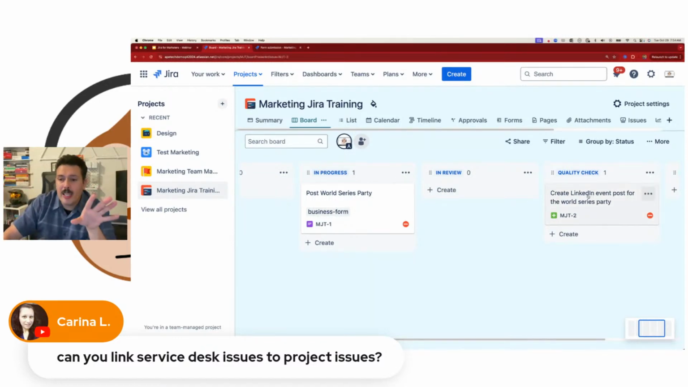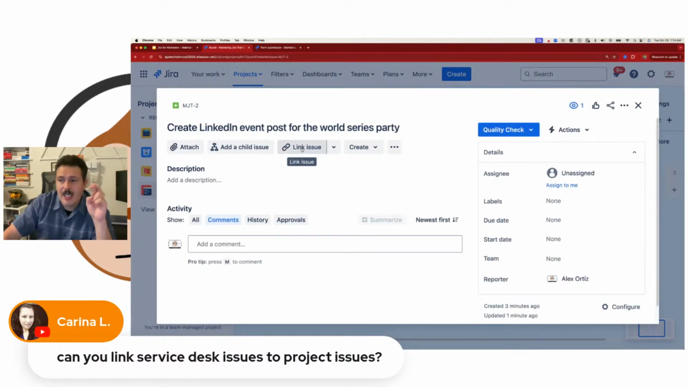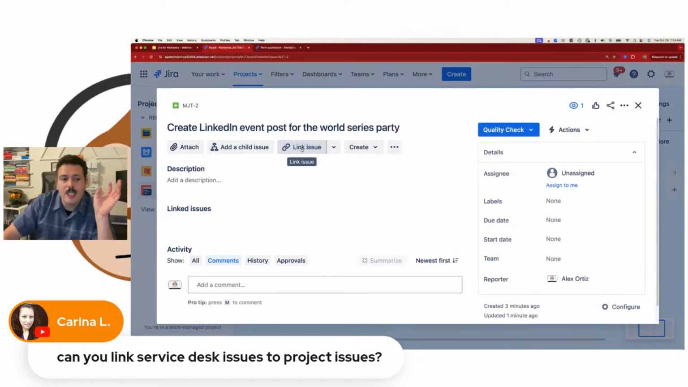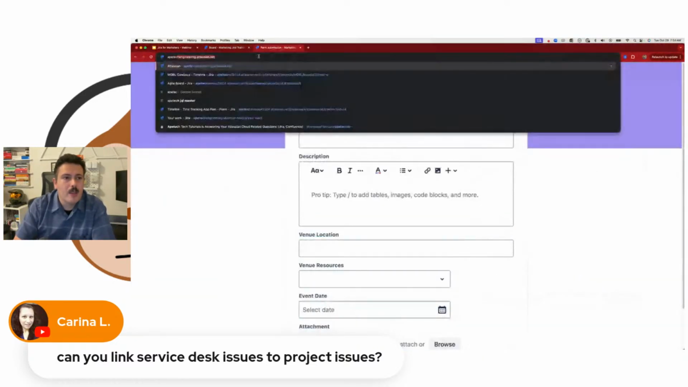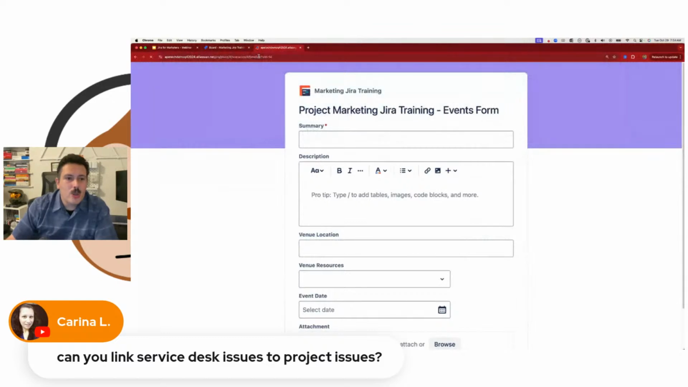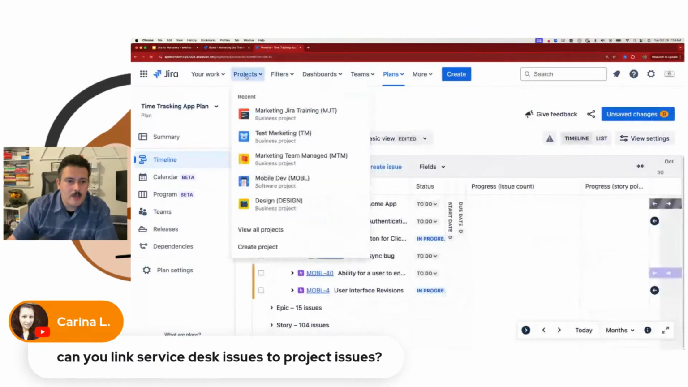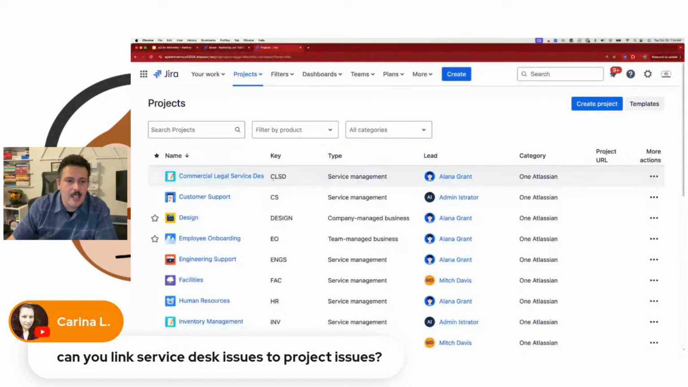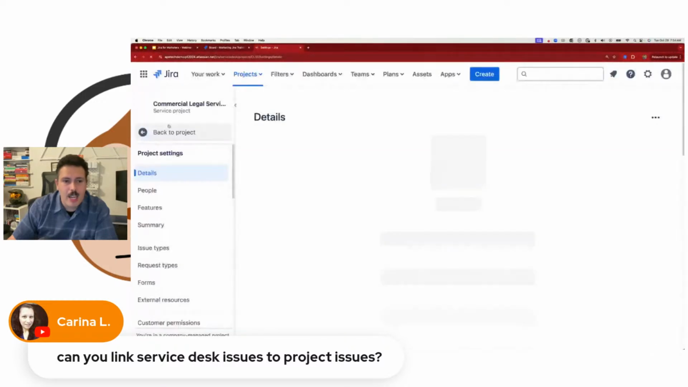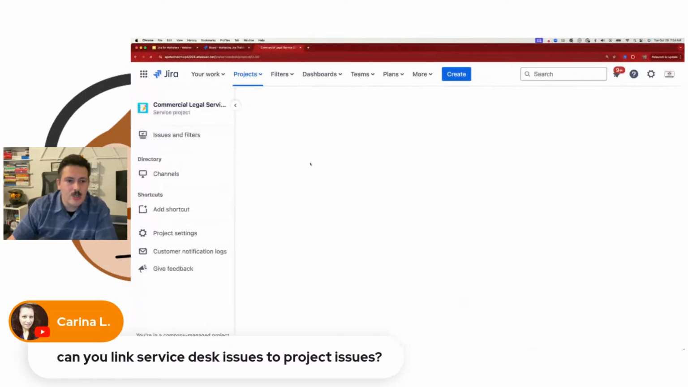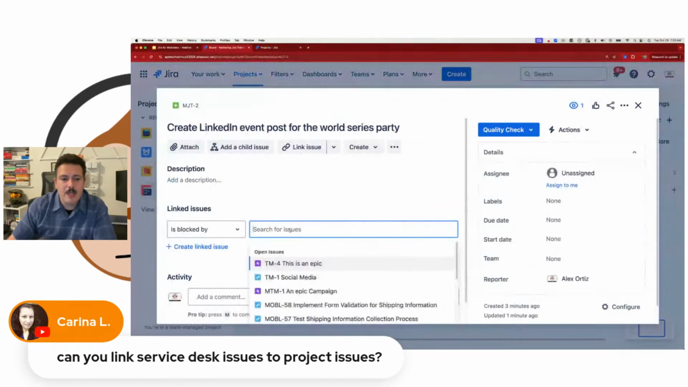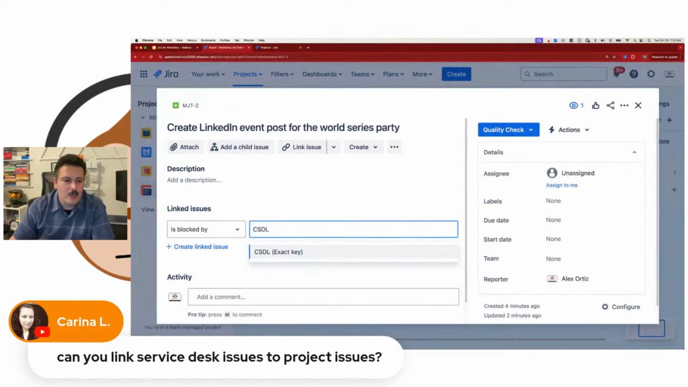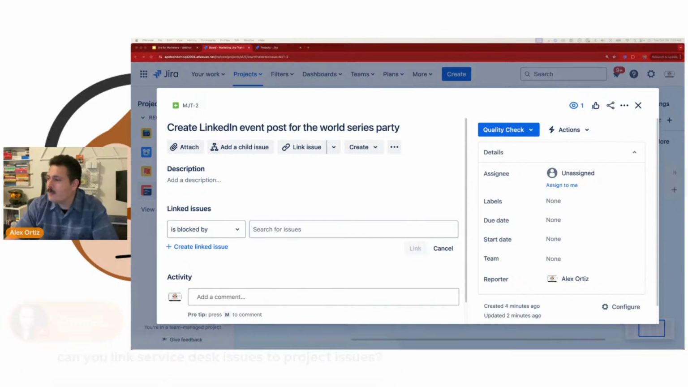But to do a straight link, I think what you're asking is, can I just physically link them? Then the answer is yes. You can click this link issue here, and I'm going to show you in another tab. Let me go back into my project here. I have a service management project. Let me find one real quick. Service management, the CLSSD. This is a service management project, which apparently doesn't have any issues in it. Maybe I can't show you. But yes, the idea is you just type in the CSDL or whatever it was, and you will find them. So you can physically link them that way. Hopefully that answers your question.